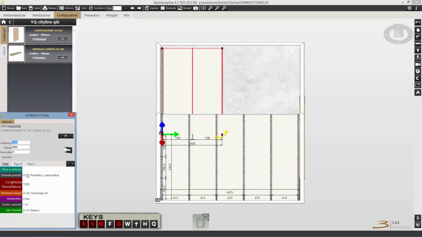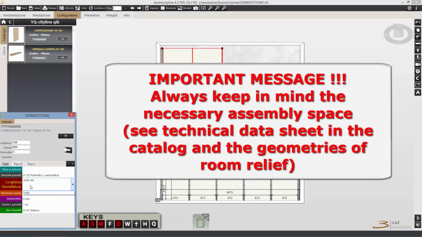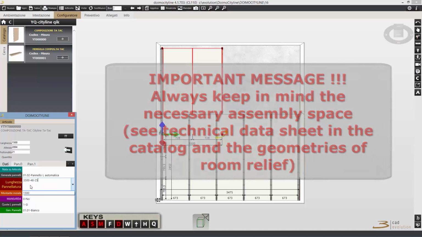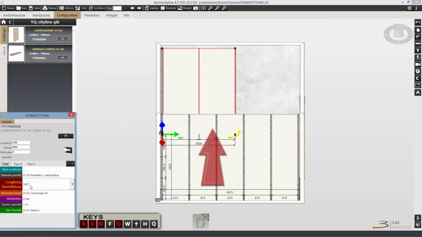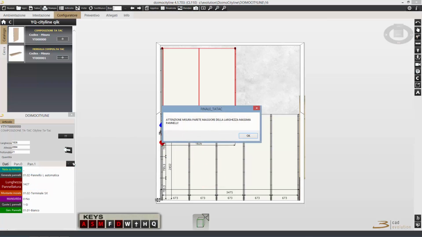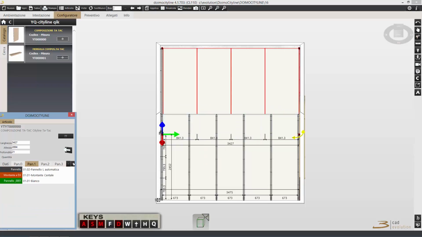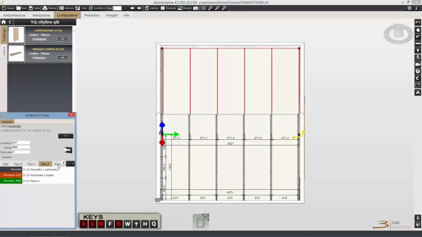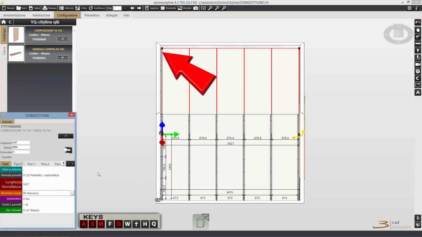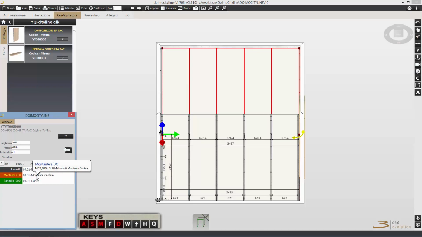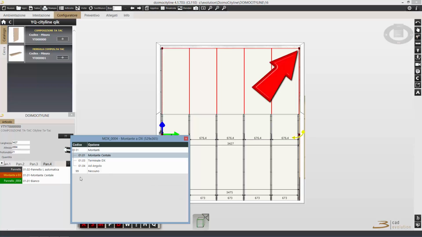Let's insert the panel's width, taking into account the previous considerations regarding technical characteristics of the product, assembly space required, and geometries of the room relief. The software warns us that the chosen width is not compatible with the maximum panel width allowed. We therefore insert the correct number of panels. We then configure the initial panel, setting No One. Select the right hand part option for the last panel on the right.